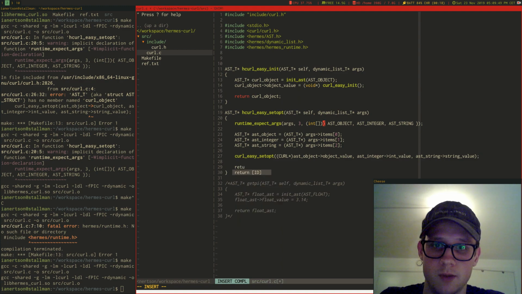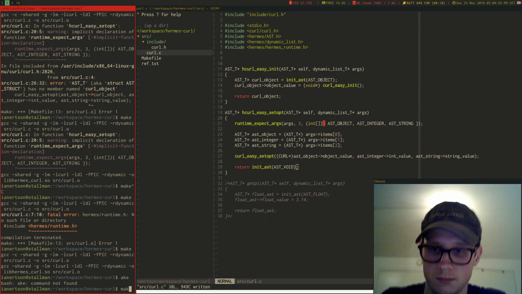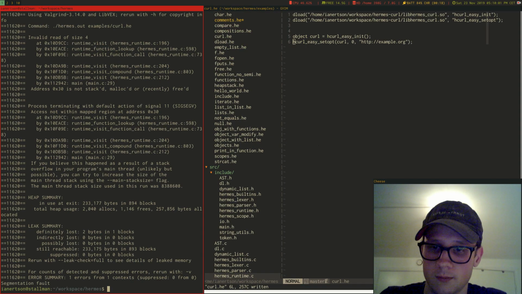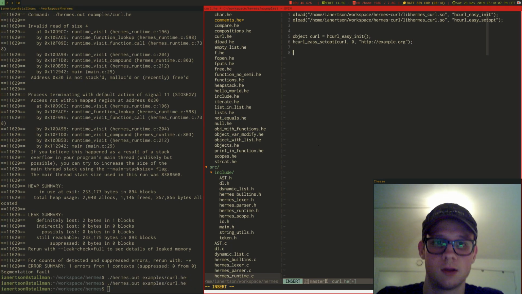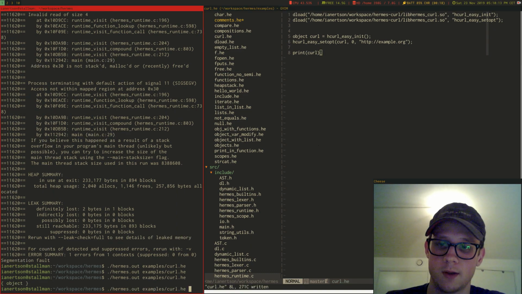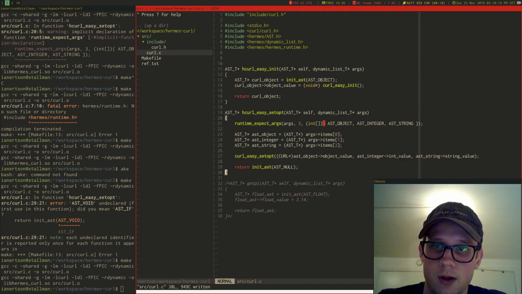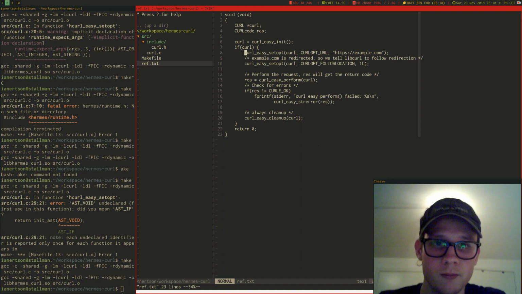Let's do return in AST void. AST null. Okay, now it doesn't crash. Cool, print curl. Okay, so it works. It's kind of annoying though that I don't know the value of that integer. I should probably port the whole enum because then I don't need to know it, but curl opt URL.